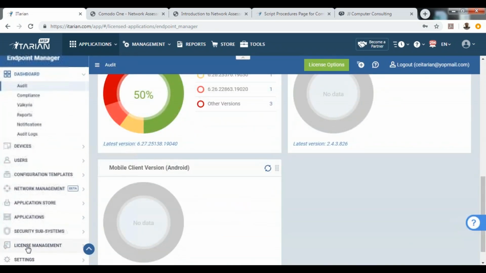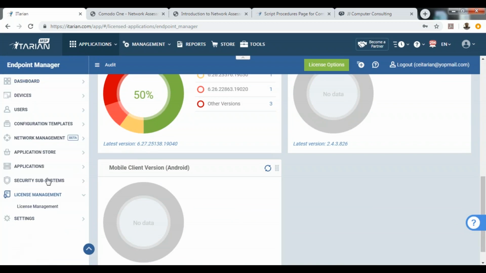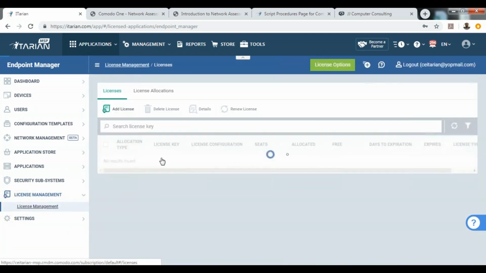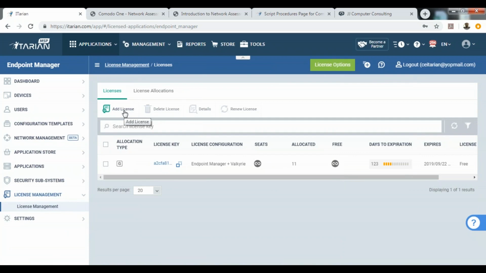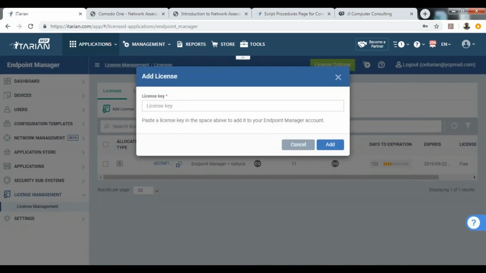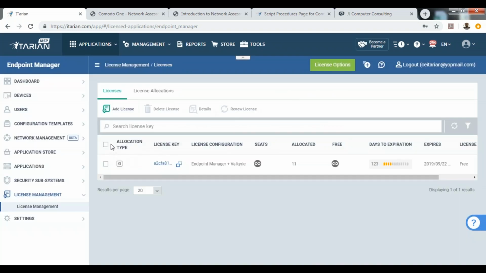This is a relatively new feature that was added, if I'm not mistaken, about a couple of months ago. So with license management, you can click on the license management section, and here you can add new licenses. Of course, if you have purchased a license, you will have a license key that you will need to enter, and once added, it will show in your existing licenses.